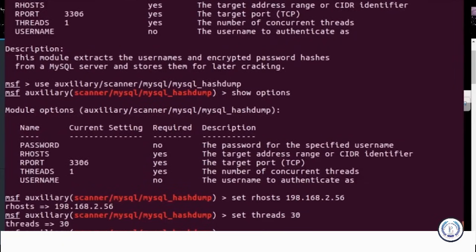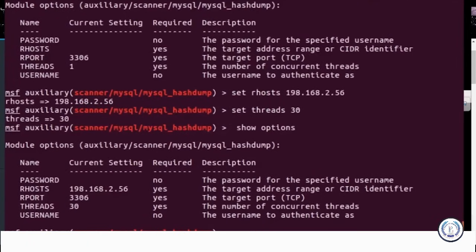So we've set the threads to 30, and then you can go show options again and see that you have indeed set your options. So we've set the threads to 30 and our host has also been set. So that was all about how you can get into a module, get some information about a module, and how you can also use the module.